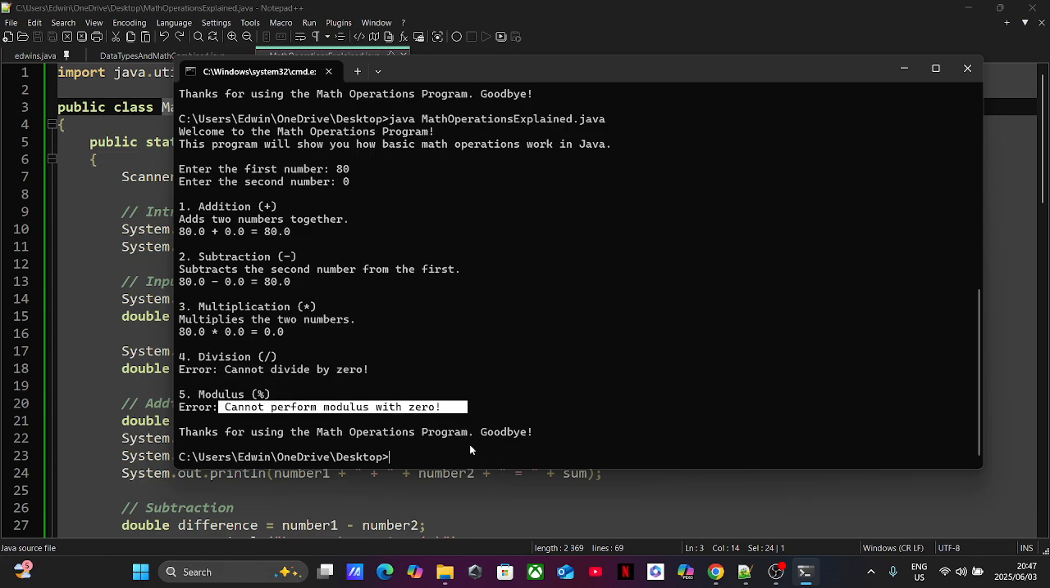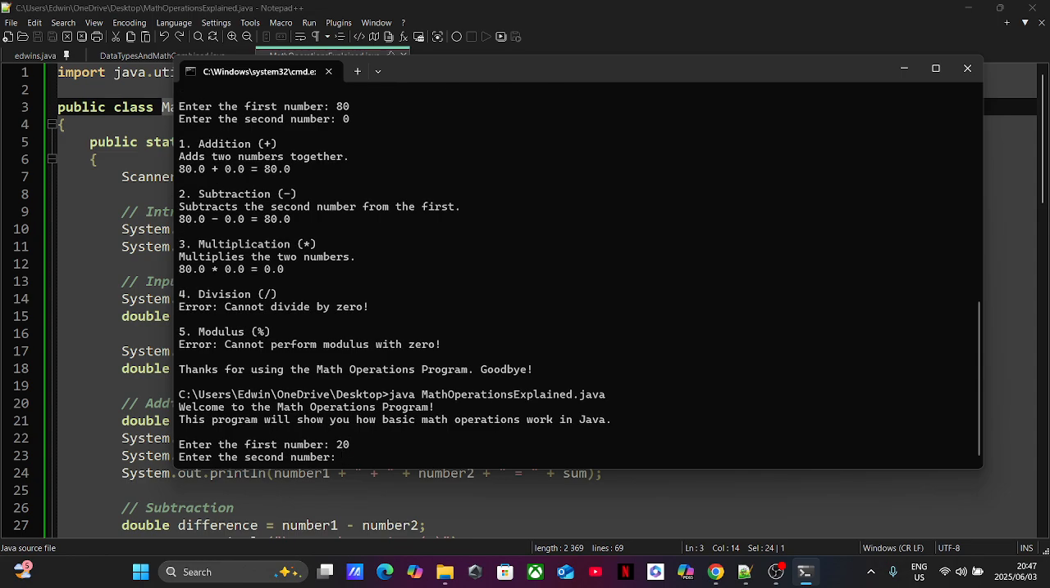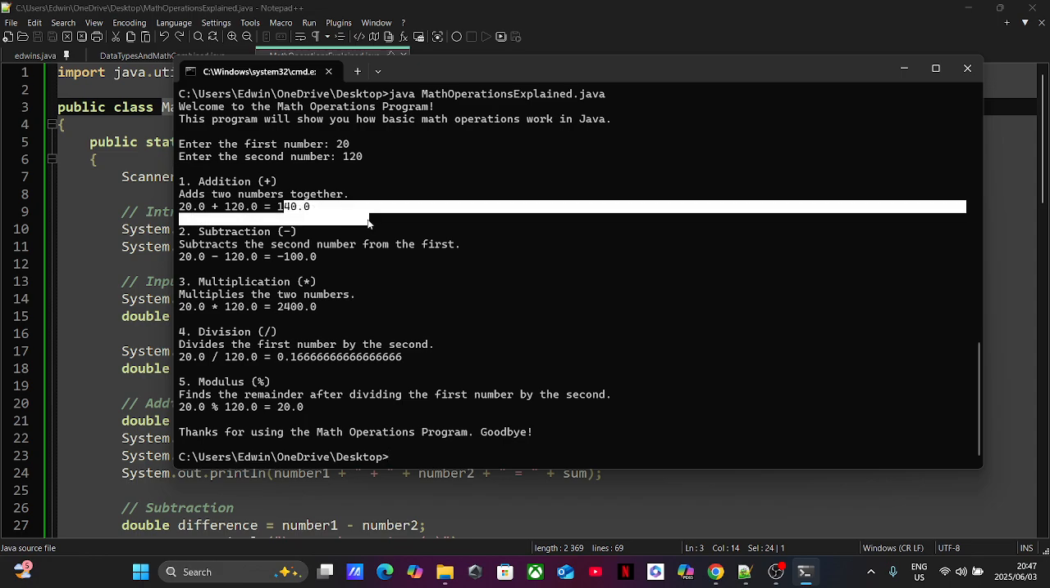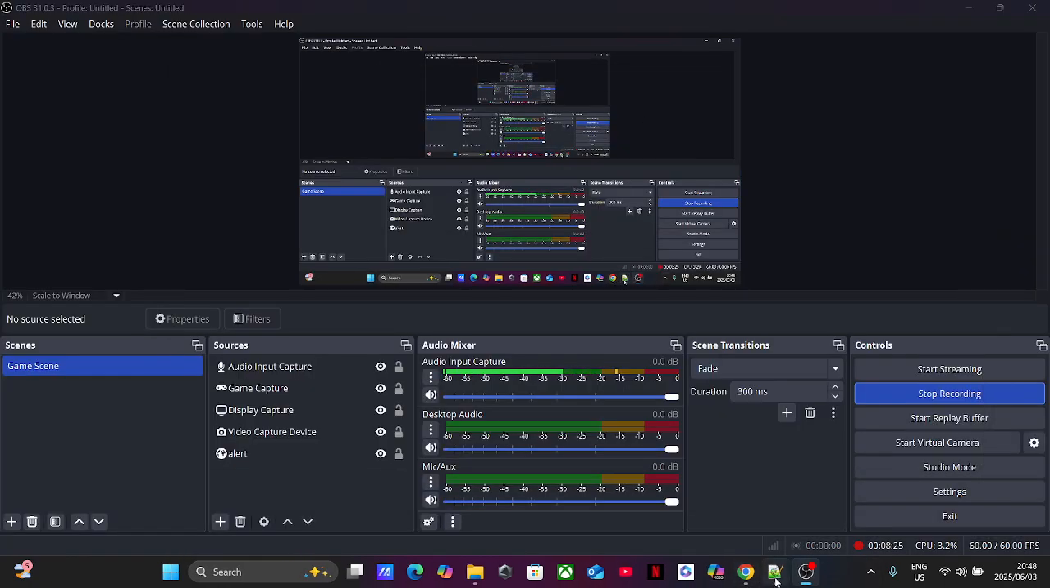So now let's run it again, and let's just say the first number is going to be 20, and the second number is going to be 120. Let's see. 20 plus 120 is 140. 20 minus 120 is negative 100. 20 times 120 is 2400. 20 divided by 120 is 0 point whatever that is, 666, and 20 modulus 120 equals 20. So thank you for using the math operations. So there you go.